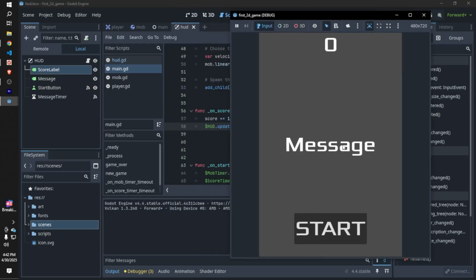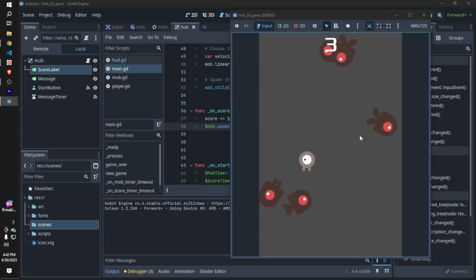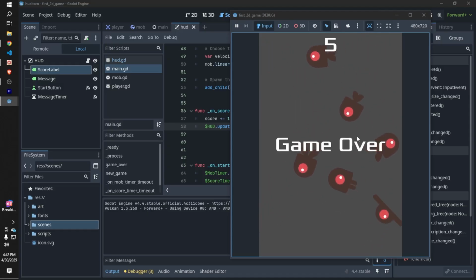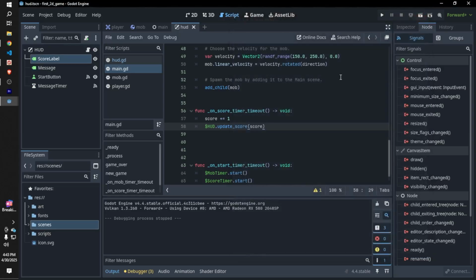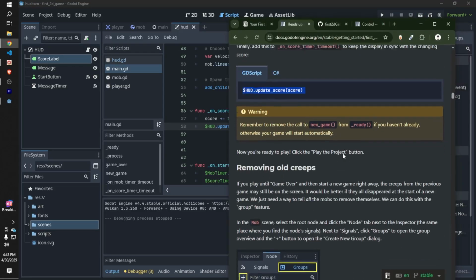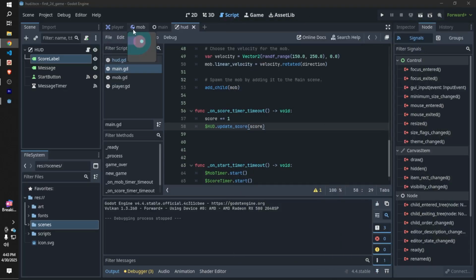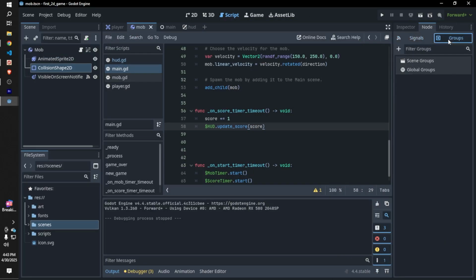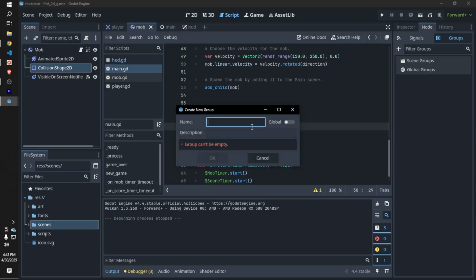Again, let's try to replay it. So the player can walk, and game over. And if you take a look at it, some of the mobs are still in the screen. So what we need to do is to make sure that they are in a group, so they can disappear all at once. In the mob scene, this is the mob scene, let's go to groups, and we'll add a new one. Let's name this one mobs.